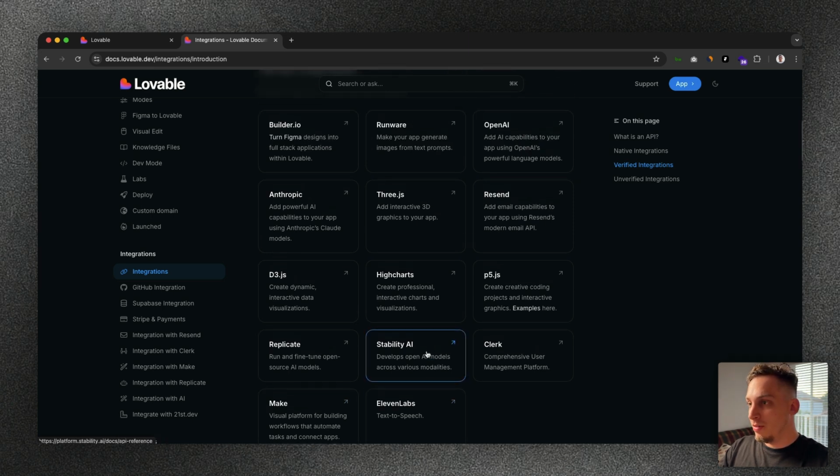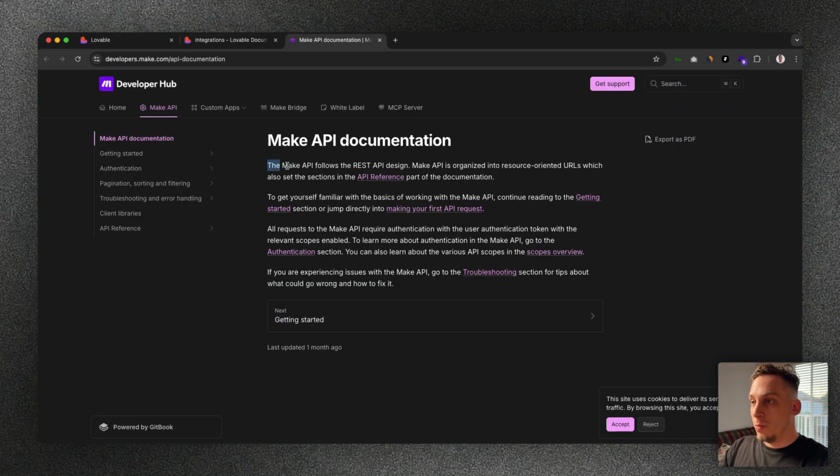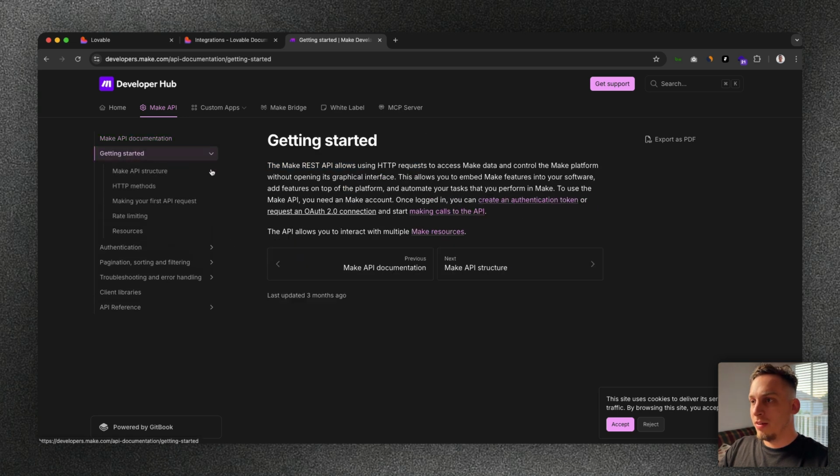So there are a few things you can, for example, click on one of these and then you can read a little bit more about these specific APIs, right? So this is, for example, Make API documentation. The Make API follows the REST API design. So you can basically just go here and read more about that and how to get started, right?